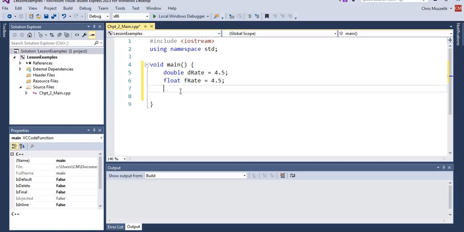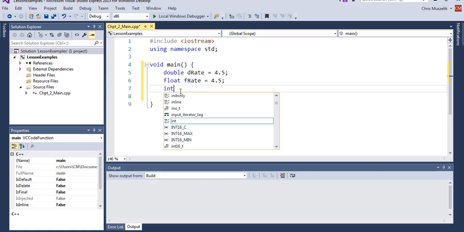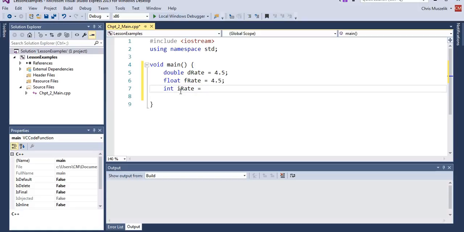Last thing, I mentioned this in the previous lesson: if I create a variable of type integer, and I'm going to call this iRate, and I assign it a value of 4.5, the compiler will once again let us do that. However, remember what's on the right hand side of the assignment operator is a double. In order to get that into an integer called iRate, the compiler is going to have to convert 4.5 to an integer. Essentially it will do truncation and strip off the 0.5, so it'll stick the value of 4 in iRate.